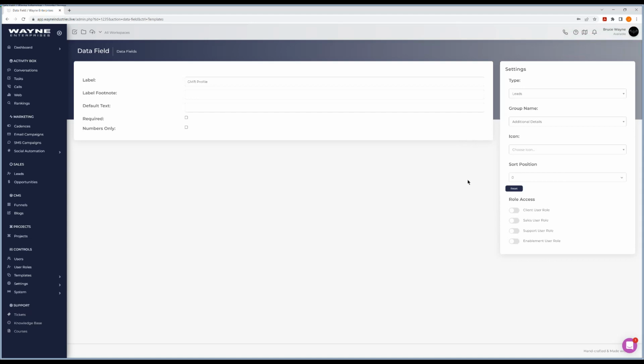And the next is the role access. What's important here is I'm configuring a data field, not for myself, I'm the system admin, I'm creating a data field for that user role. And so those users are the only ones that are going to see these data field options. So going back to the example, if this was a health insurance field that I was creating for one of my agents, I would select that role. In this case, I'm going to select the support user role. And so now any user that's in the support user role, when they go into their lead and click edit, they're going to see this option, GMB profile.